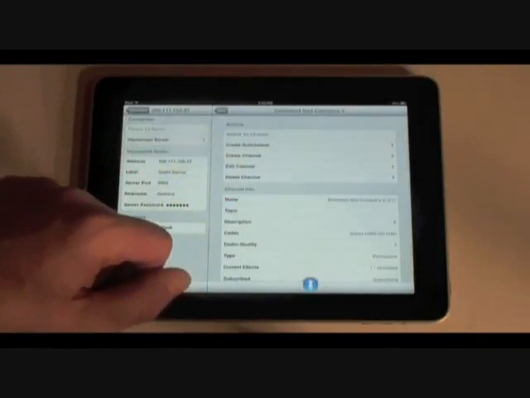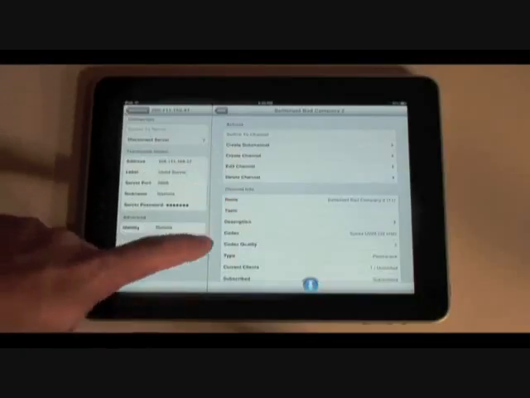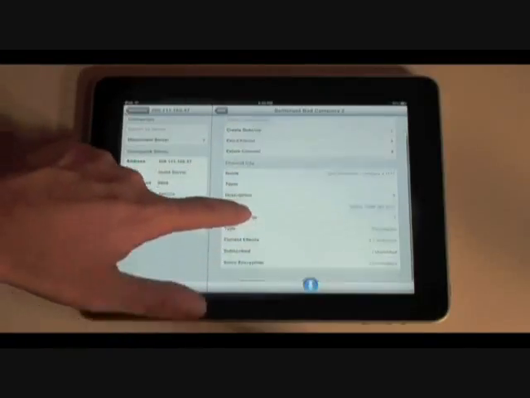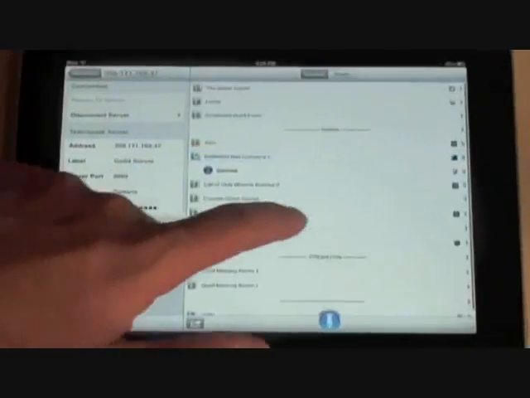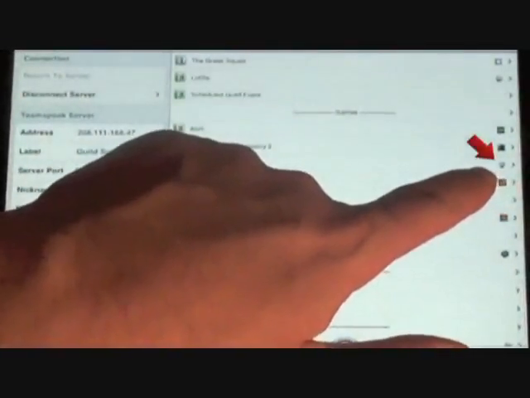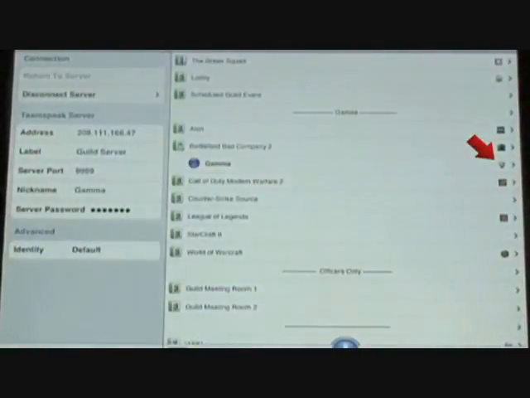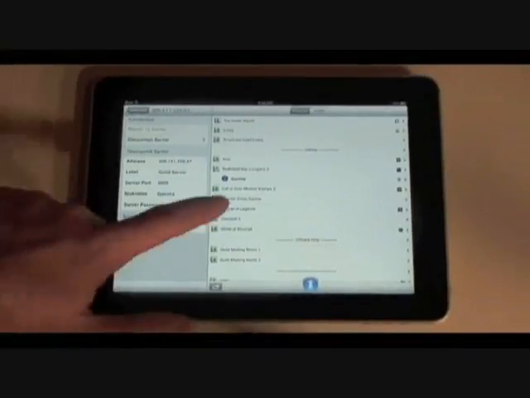I can create sub-channels. I can edit the channel. I can delete a channel. Now, some of these data elements here will only be available to you if you are a server administrator. So if I return back here by tapping the back button, you can see off to the right the little S, right? That's very similar to the icon that's used on the desktop client to indicate that I am logged in as a server administrator.